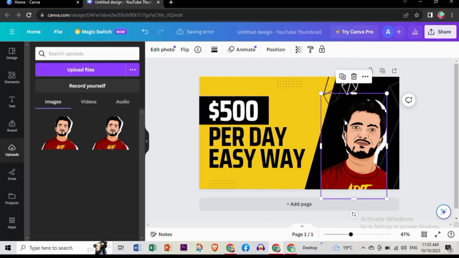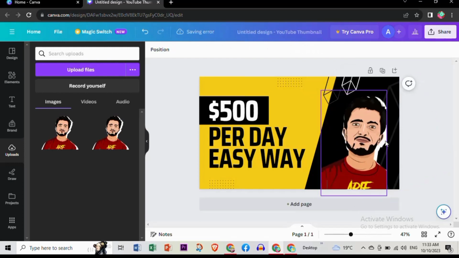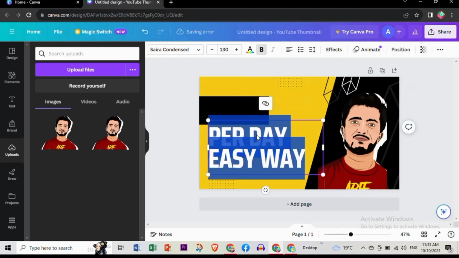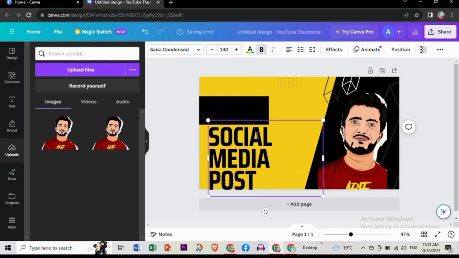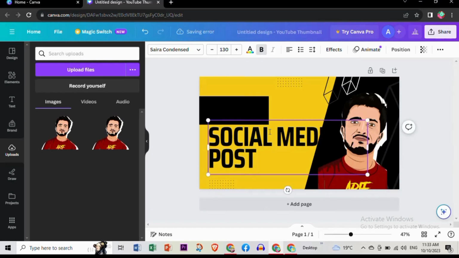Also edit the text in the template. For this, double click on the text and edit it. Like I write, social media post. Now adjust its size so you can edit all the text here. You can change the color and font of this text through the options above.